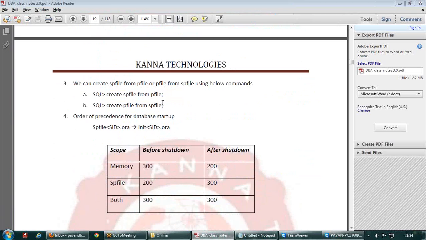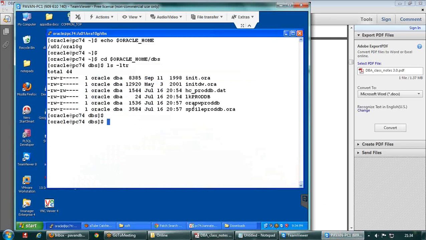And as per the third point, Oracle always gives you the chance of creating an SP file from a P file, or a P file from an SP file. So you can do that always. For example, here I have an SP file. Now I can create a P file out of it.